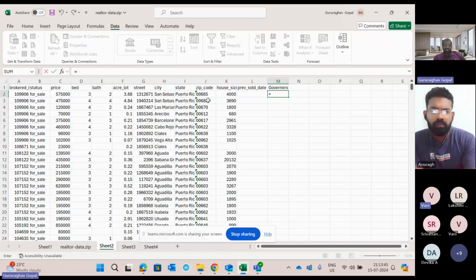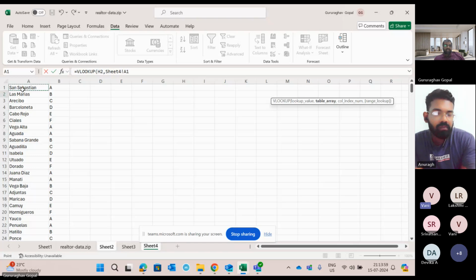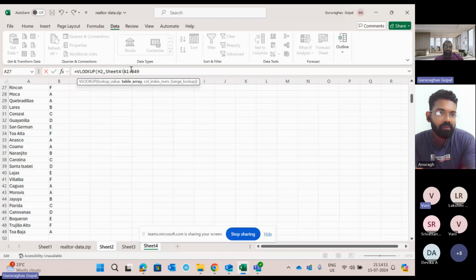So I have to press equals VLOOKUP, then San Sebastian, and which range I have to go and find it in. In the sense, here it's Sheet 4. I have to select the range from A1 till 49. Then I have to press the dollar sign, in the sense I have to fix this range. Why I am fixing this range is whenever I put A1 to B49, it will keep moving for the next thing. It will go to the next level.